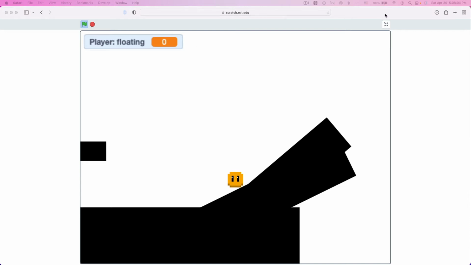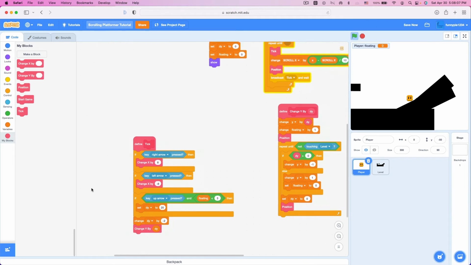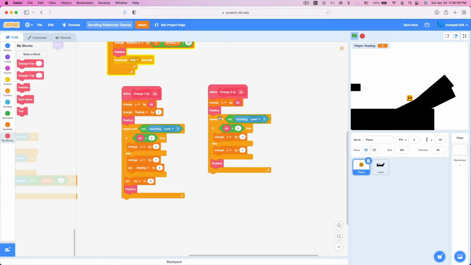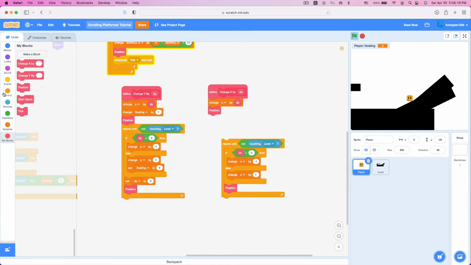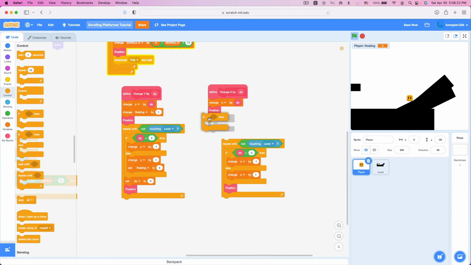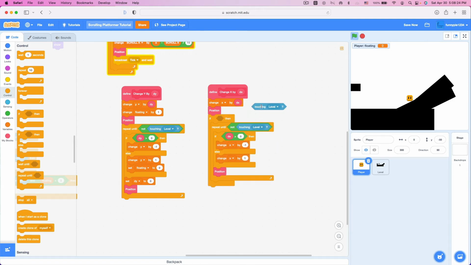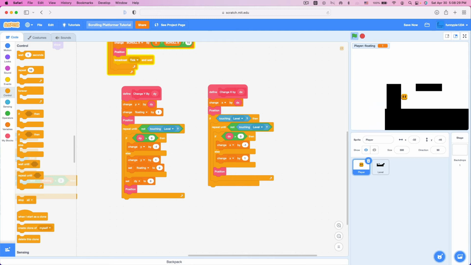Okay, so first of all, inside our change player x by dx, first we're going to check if we're actually touching the level. We should have done that from the beginning. So if we are touching the platform, we're going to go to control: if touching level, repeat until not touching level. Now that will do the exact same thing because we're already checking for that. So why did we have to do that? Well, now we can add an extra condition before this repeat until to check if we're in a slope.